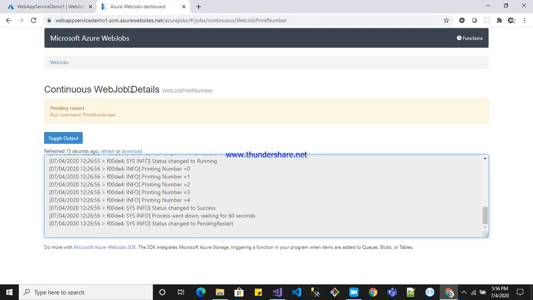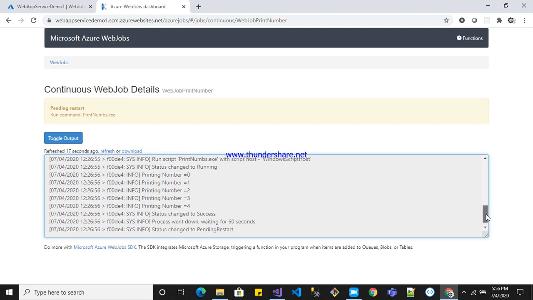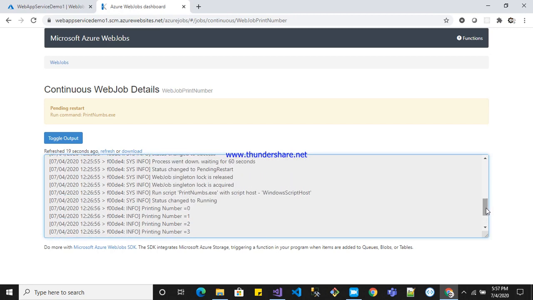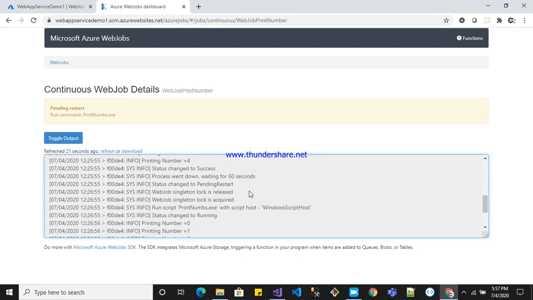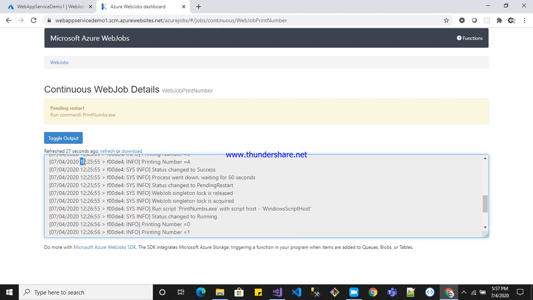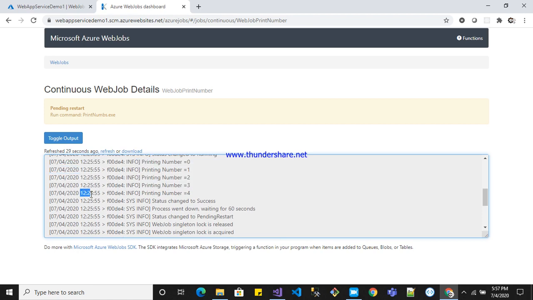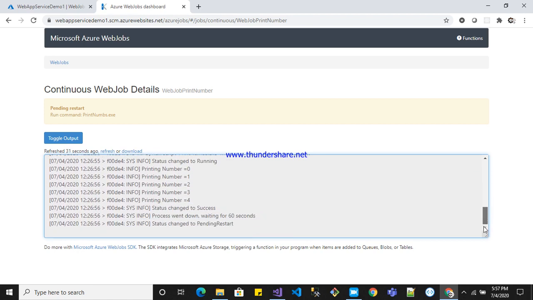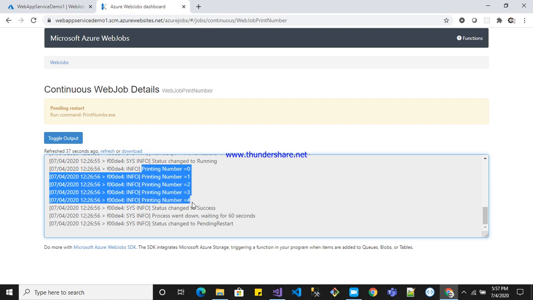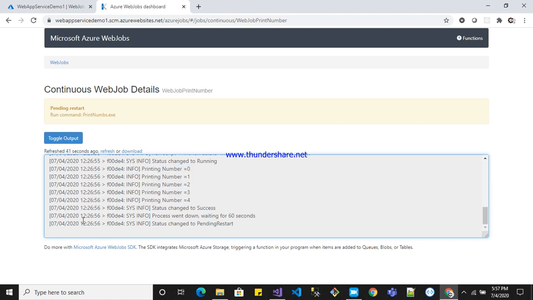Okay guys, so let's check. If you see that particular task, I told you the last run was 12:25, right? You can see there, and now it is continuously running. So again the task ran, and the numbers are here 0 to 4. Now the time is 12:26. So before it was 12:25, now 12:26. So it's continuously running in the background.